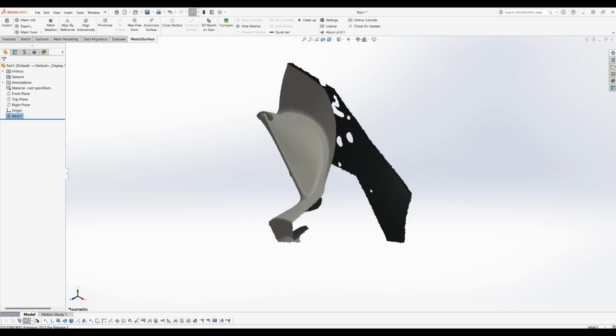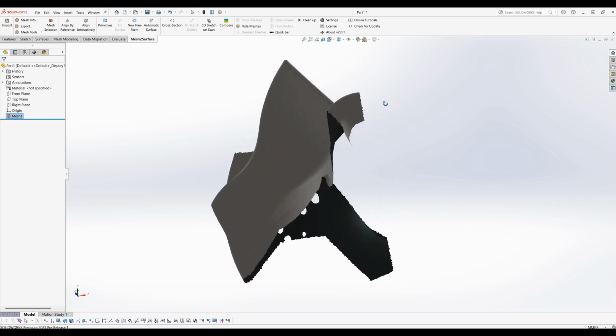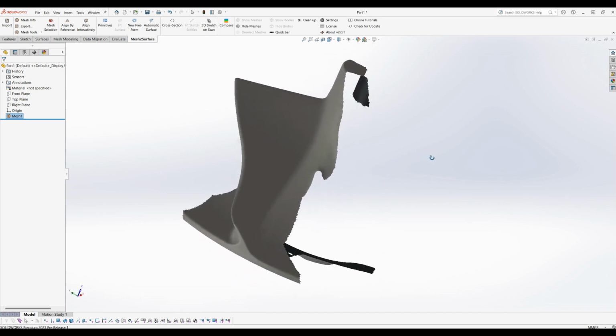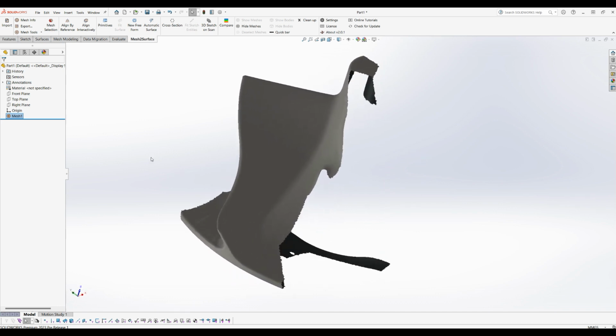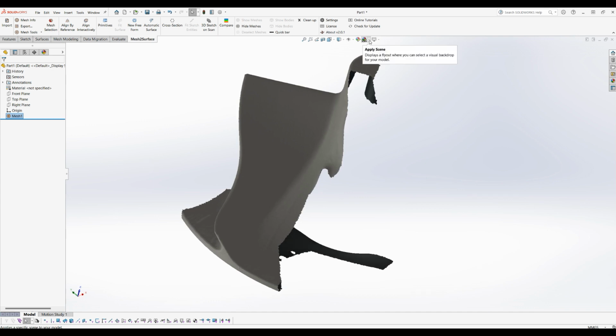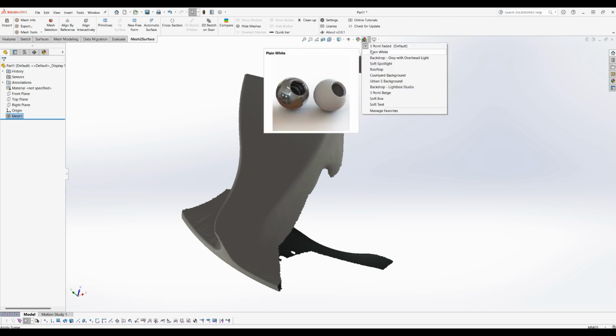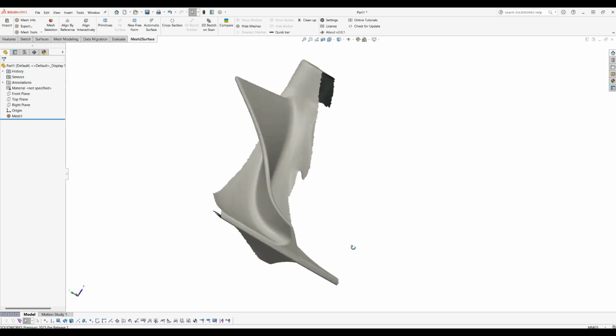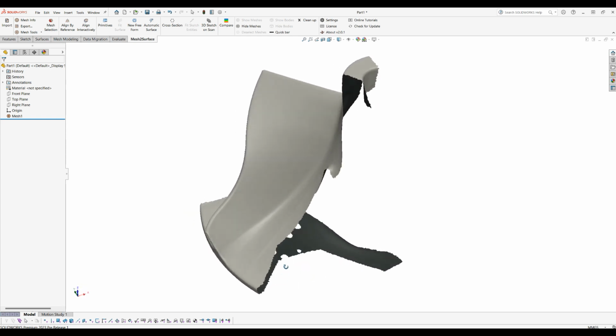So once the data are loaded, you can see them on the screen. Because SOLIDWORKS has a bit of weird behavior of the shadowing when you import an external file, what you need to do is just point to the button for Apply Scene, click on the arrow and select the plain white. This will make the rendering proper and you can see now the scan data correctly.